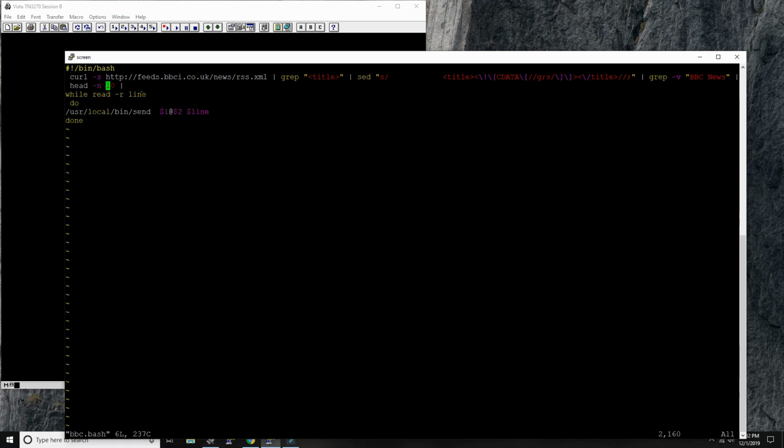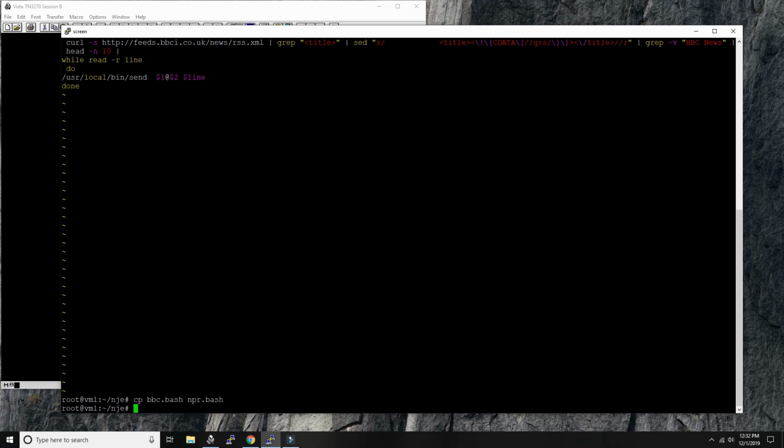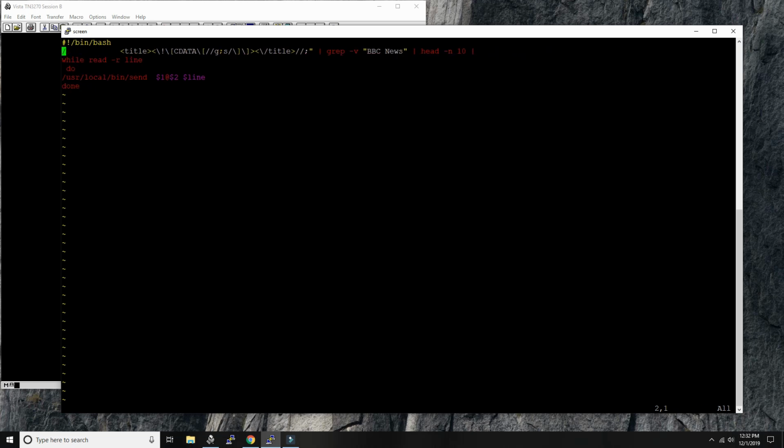So how do we make this work? This works for BBC, but today I want to show how to make this work also for the NPR news. So we start by just copying BBC to NPR bash. So now let's look at NPR. We don't need all of that. We may need the head 10. Okay.